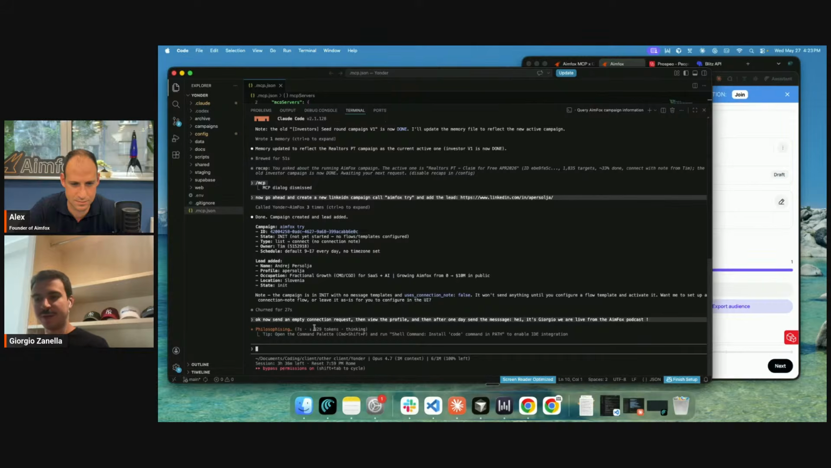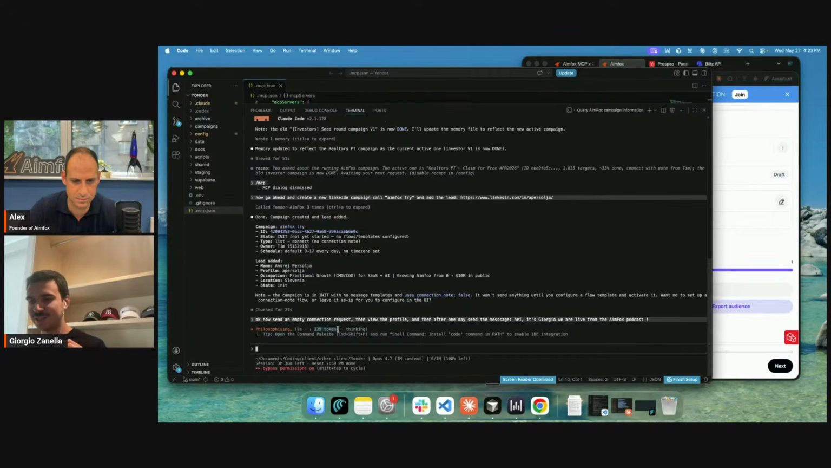Perfect. By the way, for those who have never used Claude Code, whenever there are tokens showing here, it means it's good because it's working through it. So this is good.